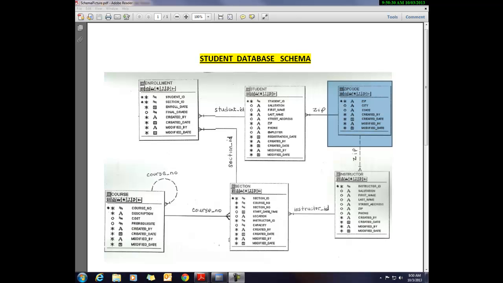We are now ready to start Chapter 10. And before I actually start to look at the individual script files, I want to take your attention here to the schema picture. And I want to focus on the zip code table. The next topic is how to insert rows of data into a table.